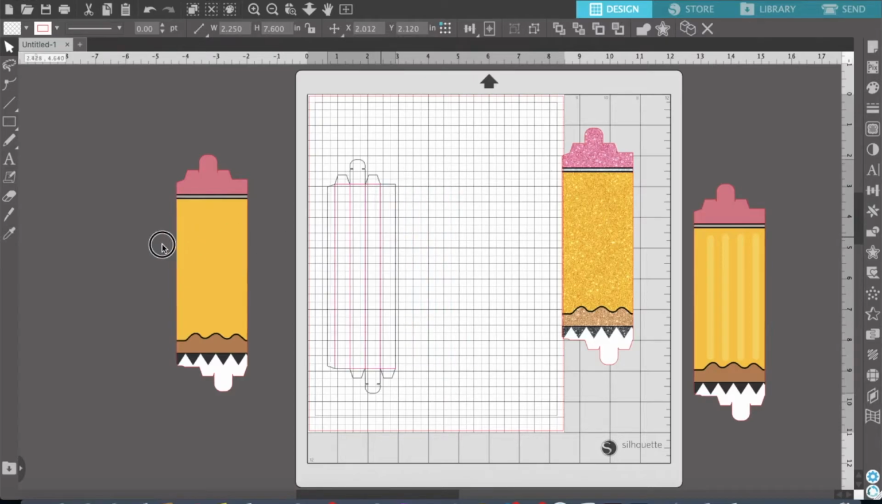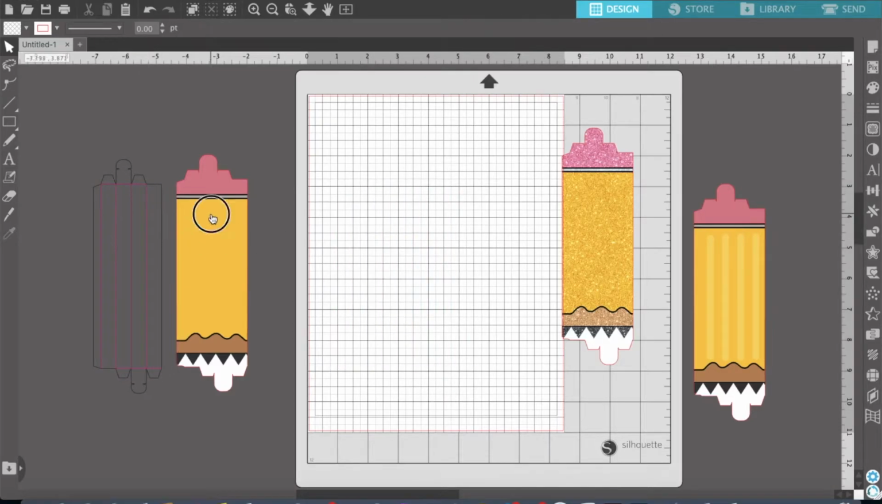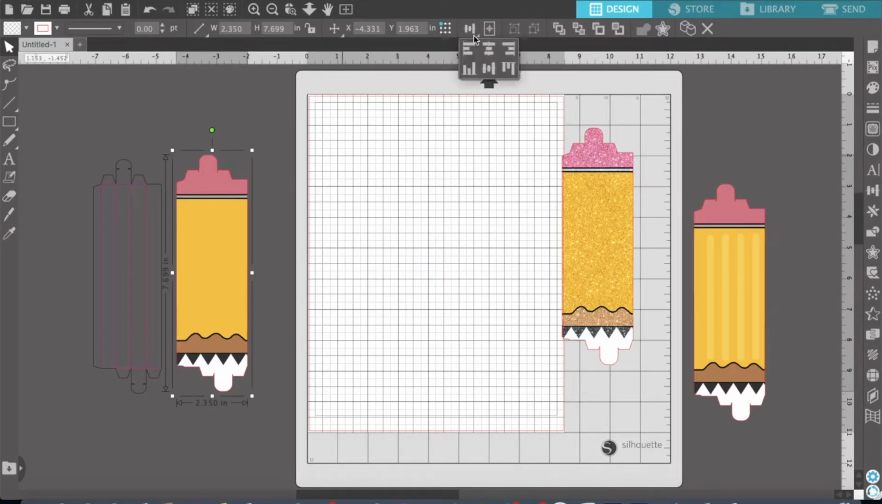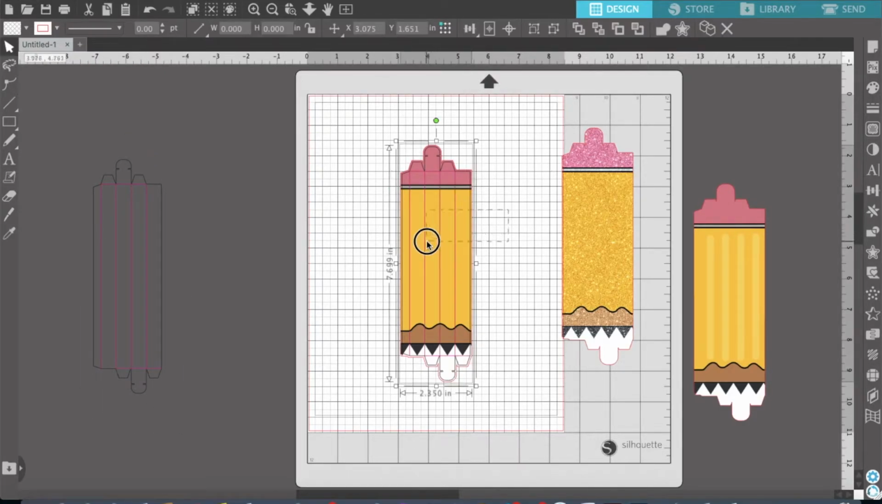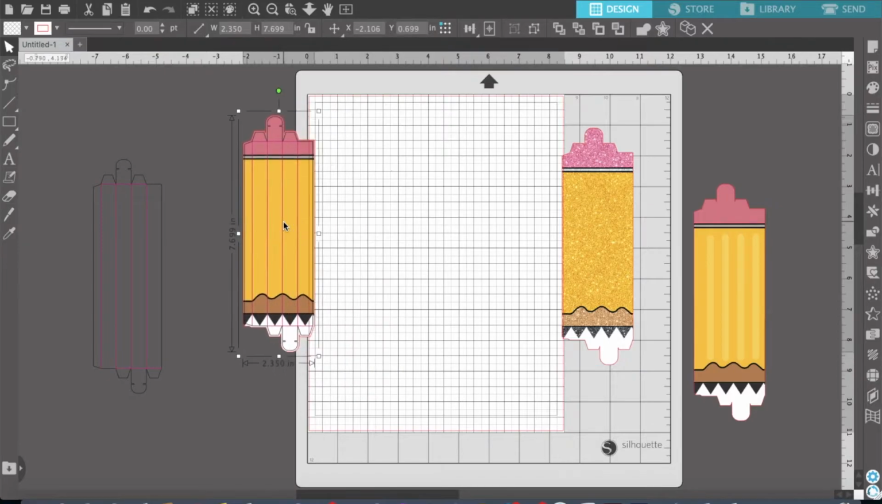So I will move this out of the way, and the easiest way for me to set this up is to center to page. So I'll highlight one background and copy and paste and center to page. And then select both, Command G or Object Group, and move that out of the way. And then you'll just continue to do this for all three, if you're going to print all three.